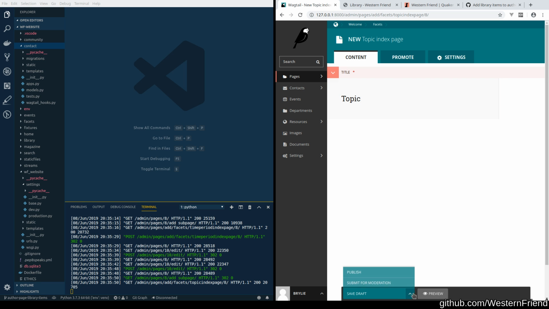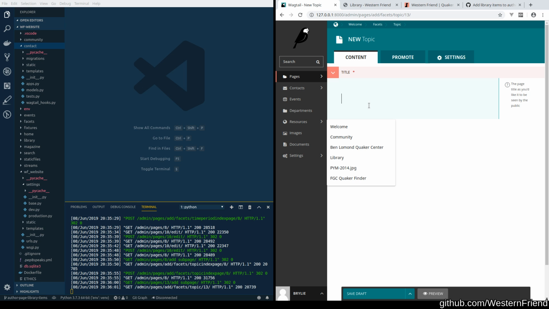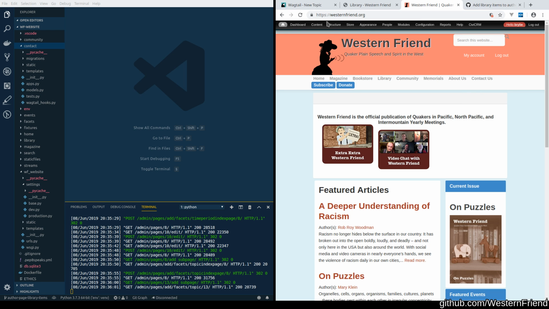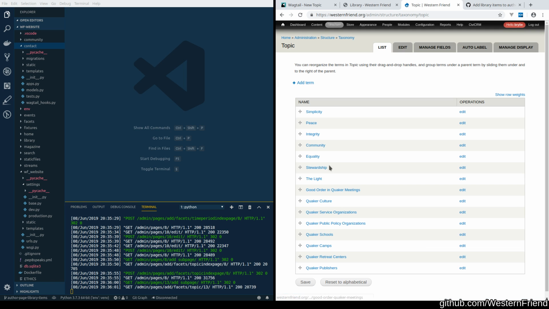Alright, so now we have some more or less like manila folders that we can keep the content organization in place. Add a topic. What do we have? This is where I should refer. Content structure. Taxonomy. Topic. I guess if I just click this one, it'll list the terms. Yeah, simplicity. That was the theme.